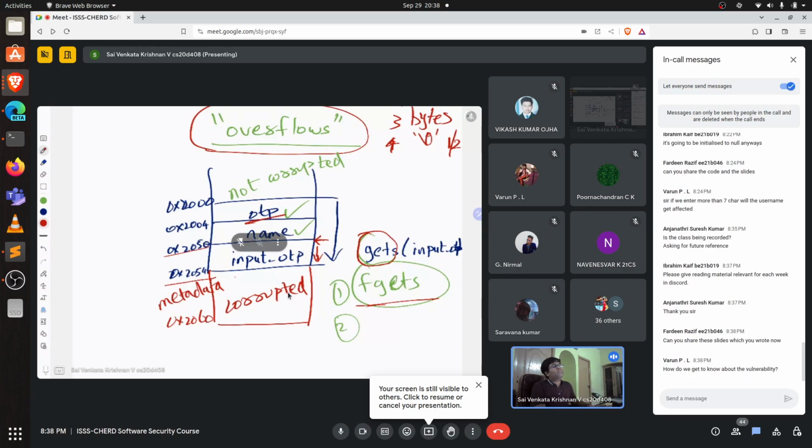Interesting. Getting to know about the vulnerability, we'll be seeing in a later lecture: how we will get to know about the vulnerability. There are many ways we can get to know. So, for example, there is this.